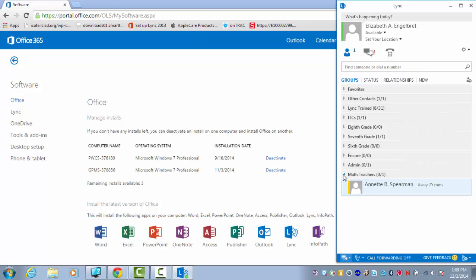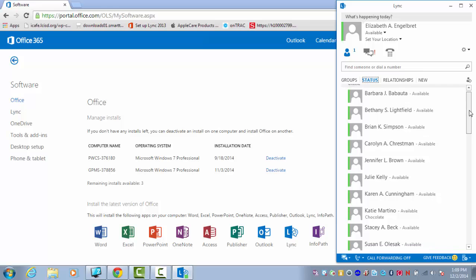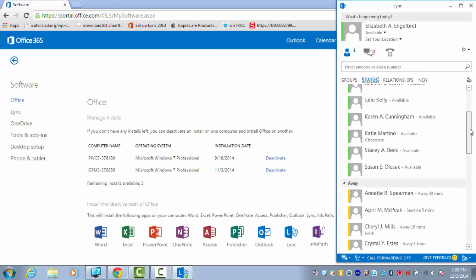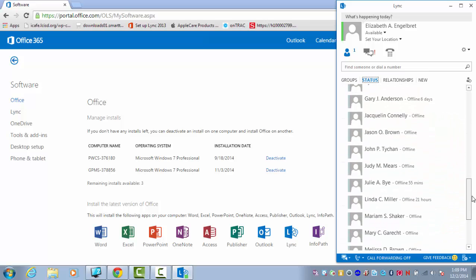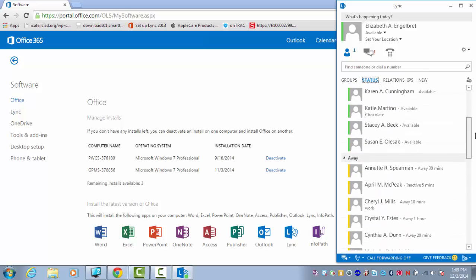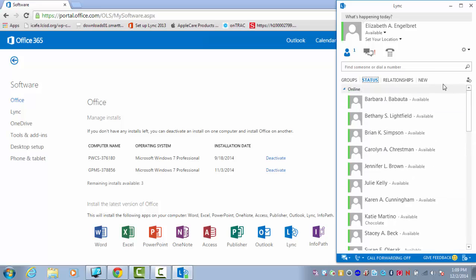I'm actually going to send a message to a teacher who is on planning right now so that we are not too disruptive. And I have a couple ways I can find somebody I want to send a message to. I can look at my groups. I can look at the status bar to see who's online and available, who's currently away from their computer, and the people I have added who are not currently using Lync at this moment. They're signed out.